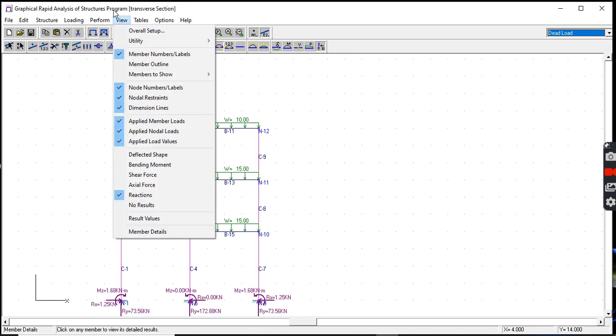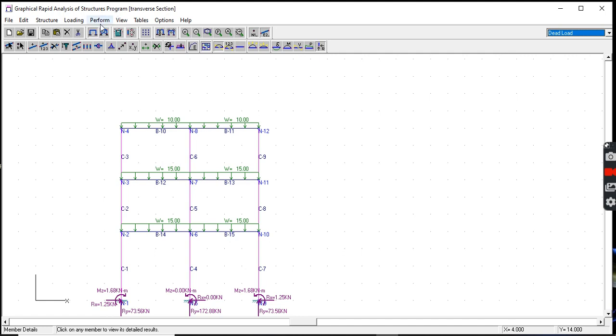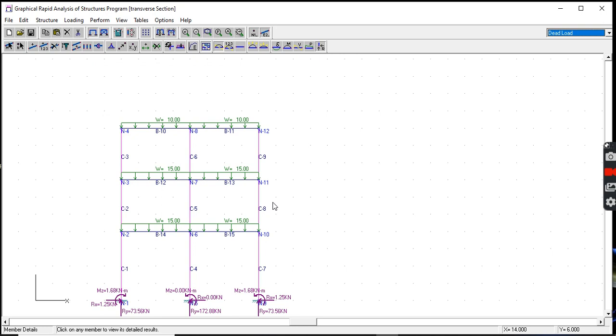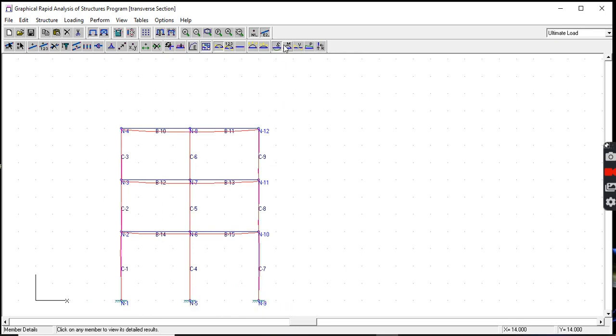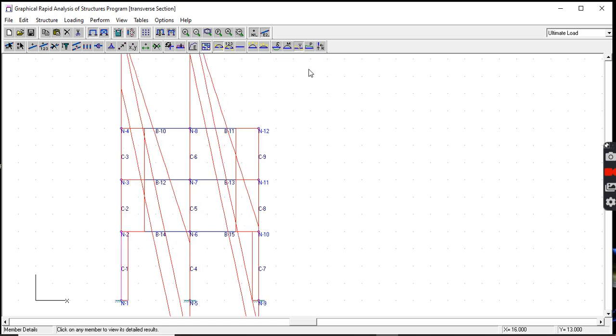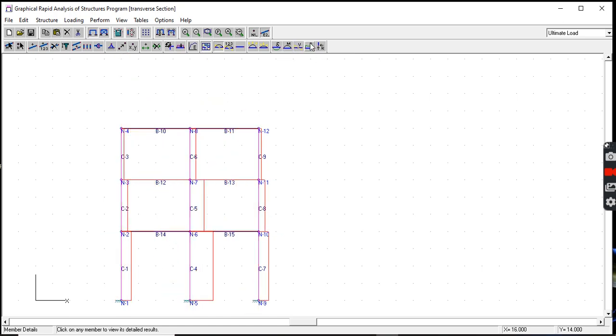Okay, so we perform analysis. Save. Okay, so we go to the ultimate load. So we have three combinations for ultimate load one. So these are your displacement, your moment, and your shear, and then your normal force.